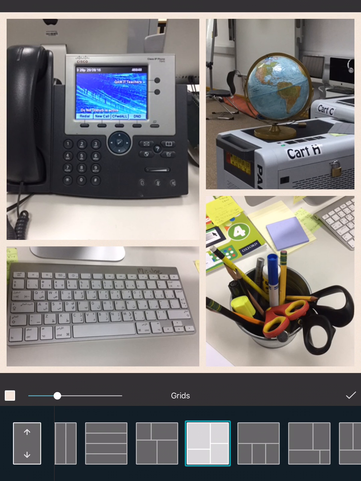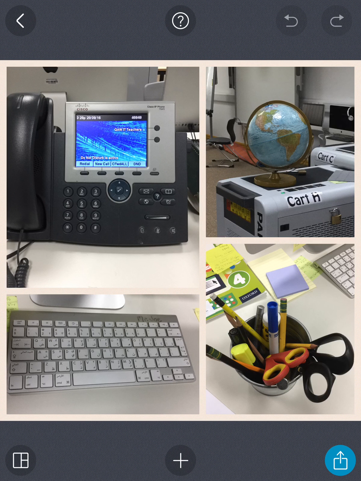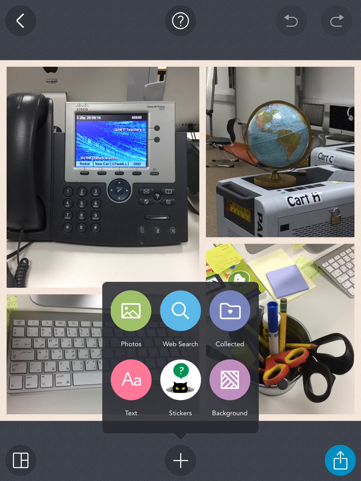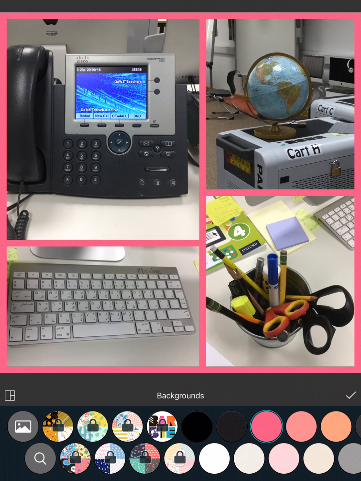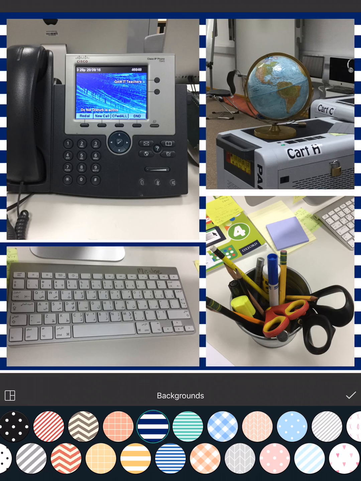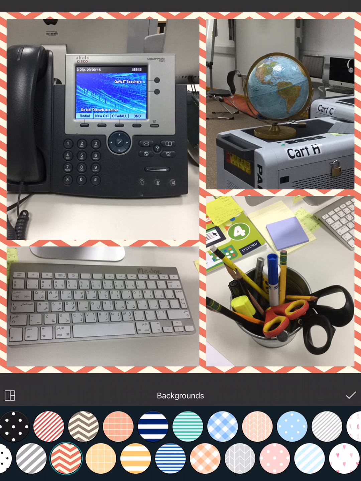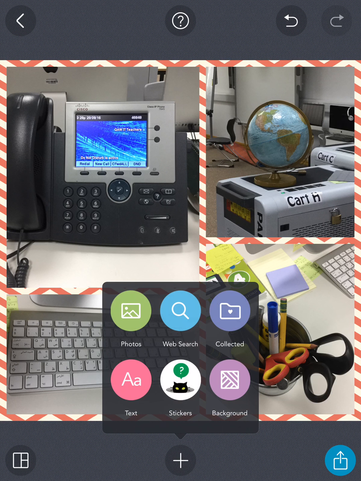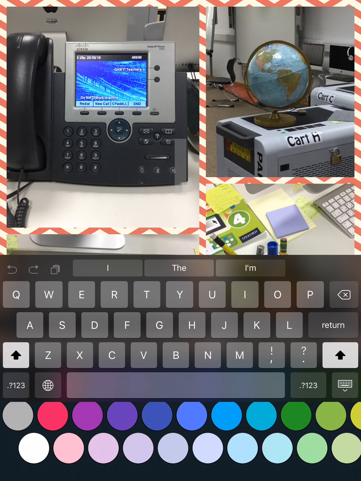So I hit 4, because that's how many I selected, and you can see that the pictures have been added in. I can change the background color from here. I can choose to do it any color I want, or keep scrolling and do a pattern. I'm going to go ahead and do this one because I think it's kind of fun. I can add some text, tools teachers use.